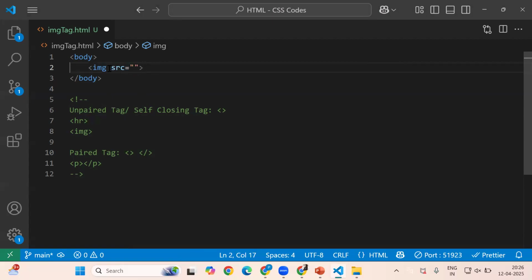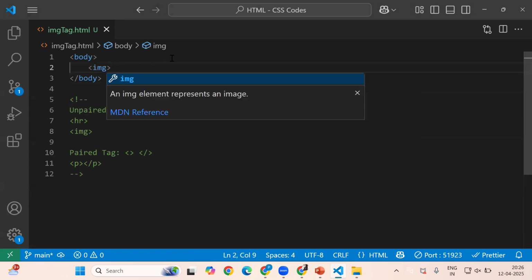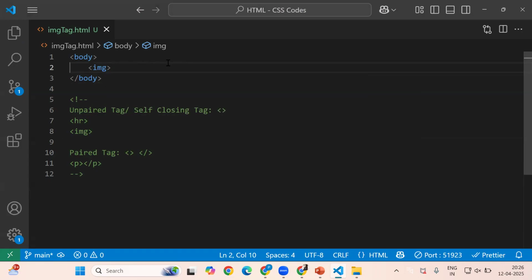Now, if you are thinking, now what is SRC? SRC is an attribute. This is your tag, I agree. But your alone image tag cannot display the image. We need some extra functionalities to the image tag. So if you want to give some extra information to the browser along with the tag, you have to make use of attribute.